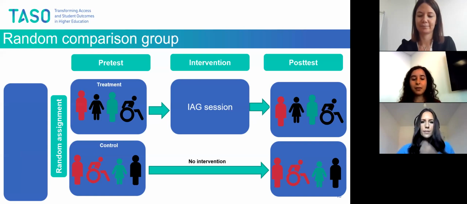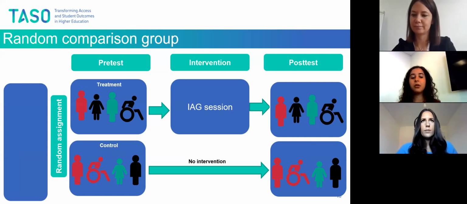Importantly, even with the randomization, it is not possible to generalize the results of a pretest post-test study to other groups or other settings than the ones where the evaluation occurred.